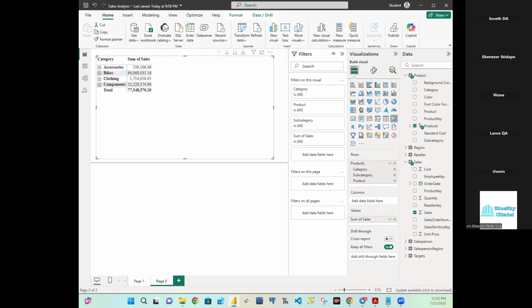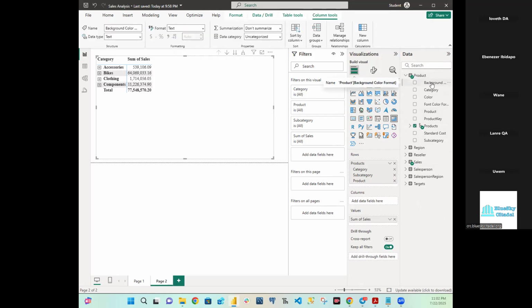Another thing you can do with your Power BI is when you have many fields in your table, you may want to regroup them. You may want to put them in a folder so that you organize it. So in that wise, let's come to the product table. See our background color and font color. I want to put them in a folder. So first, click on background color, hold down your control key, click on your font color.